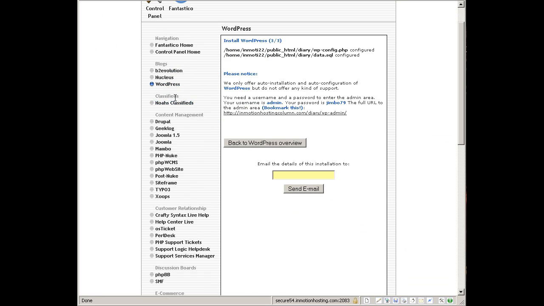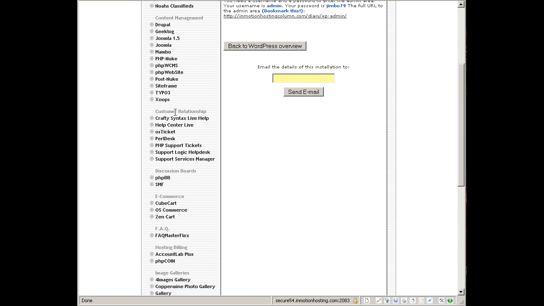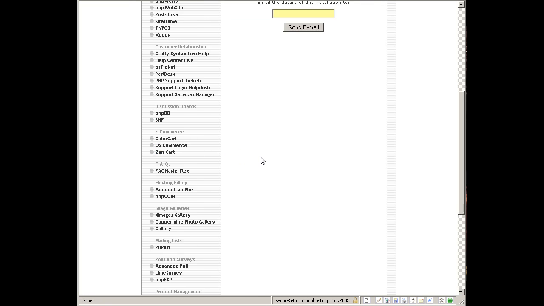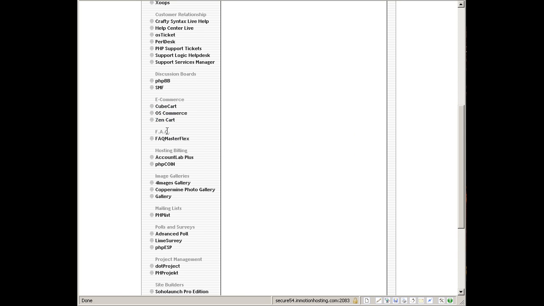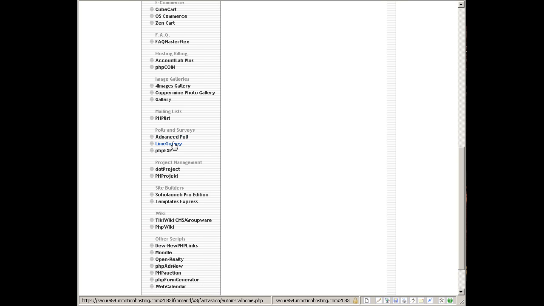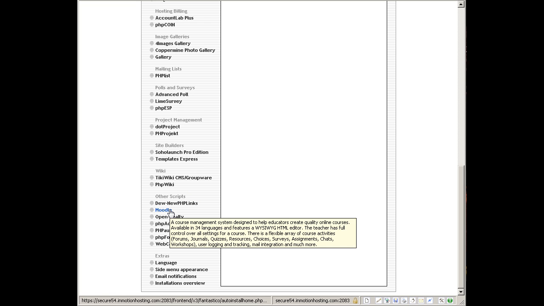Blogs, classifieds, content management or dynamic websites, Drupal, Geeklog, Joomla, Mambo, and all this stuff, customer relationship management, help desk systems, discussion boards or message boards, PHP, bbSMF, e-commerce systems for you to sell online, FAQ system, hosting or billing system, image galleries, photo galleries, mailing list, polls, surveys, project management, even if you're a developer and you have a developers team, site builders, wiki or encyclopedia applications, just like Wikipedia, other scripts. Moodle is an online learning system.